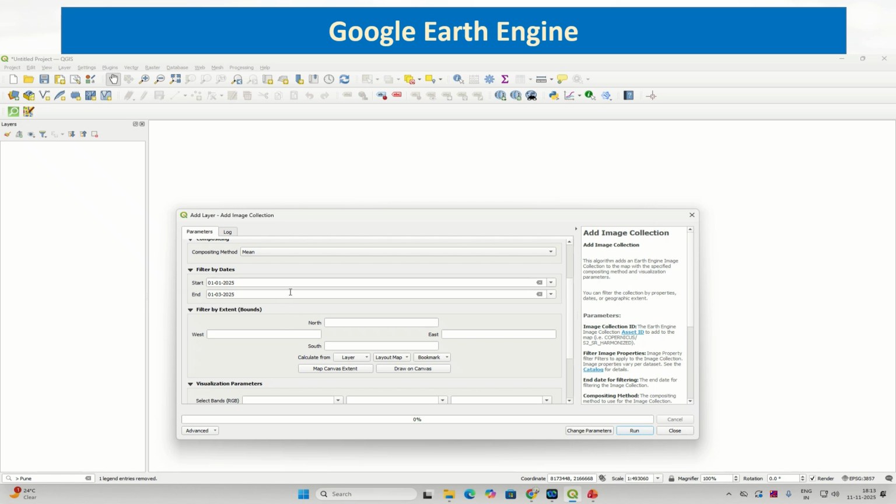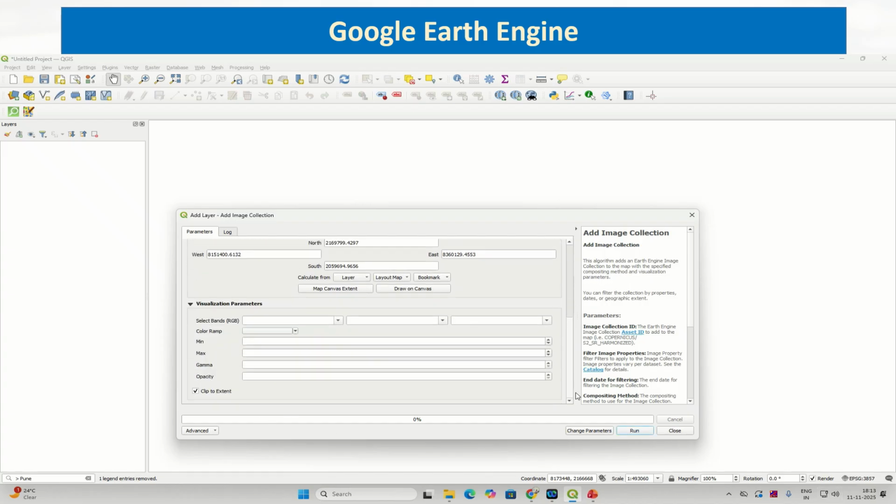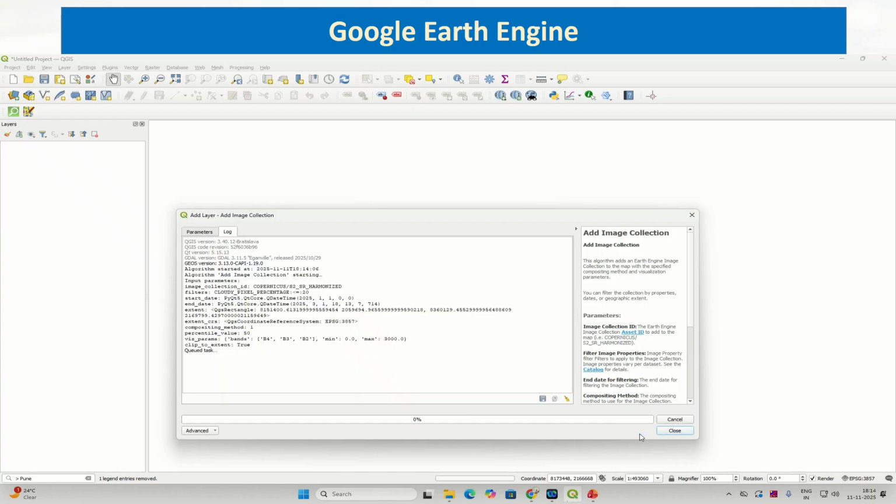We are working on the same canvas, so the extent will be the same, Pune, and these coordinates are EPSG 3857, the Google map coordinates. Then for visualization parameters you can give B4, B3, B2, which correspond to red, green and blue bands, giving red, green and blue channels. These are scaled up values, so the maximum value is around 3000. We will get this value information from the data catalog page again, and then run.